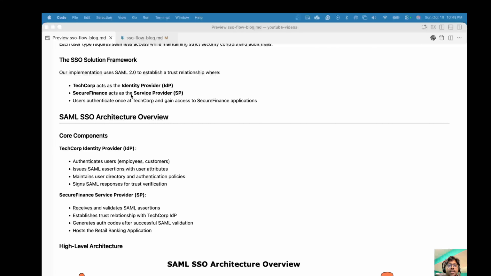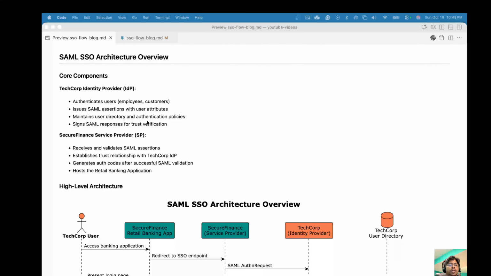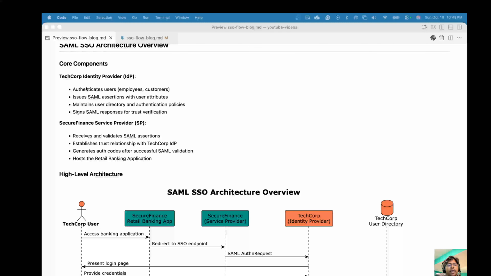SecureFinance in this case acts as a service provider, which means SecureFinance is just giving the retail banking application access, given there is a trust between TechCorp and SecureFinance. So the overall SAML SSO architecture will be that users, which means employees and customers of TechCorp, authenticate against TechCorp. TechCorp issues a SAML assertion with user attributes. This is the response that we receive for any kind of SSO request.